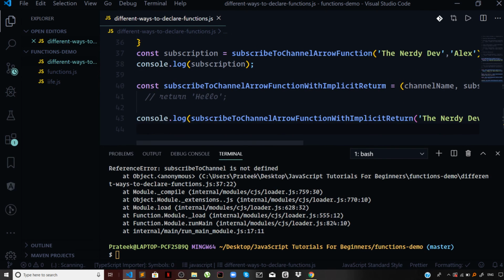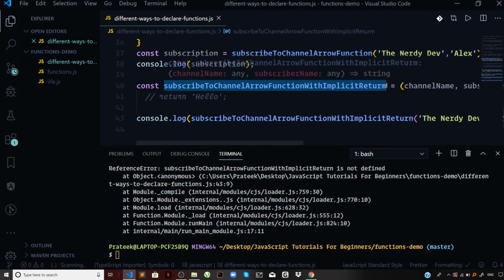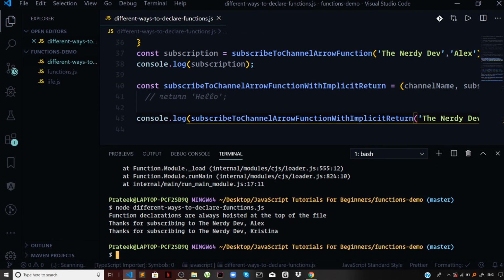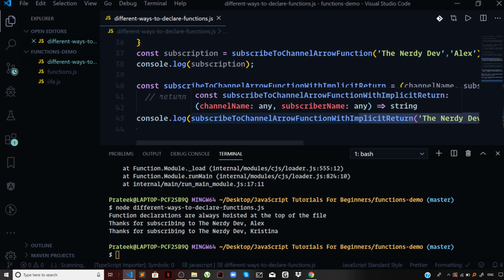Okay, so let me try the code again. With implicit return is not defined. Subscribe to channel arrow function with implicit return. So let me copy this and paste it here. Okay, so it was return, not return. And now let us run the code and it does work fine. So it says thanks for subscribing to the nerdy div, Christina, and this is how we can work with implicit return in case of arrow functions.